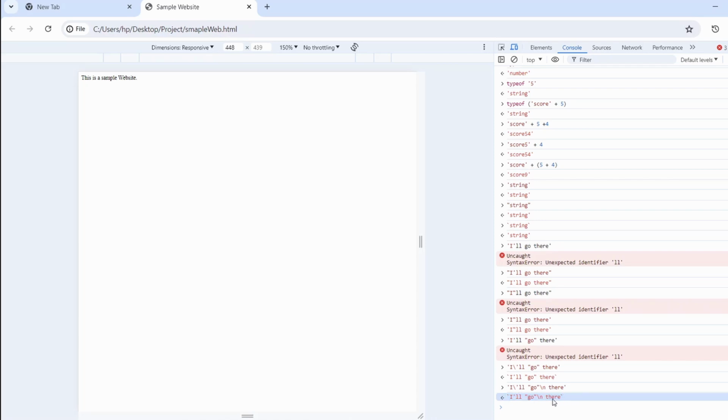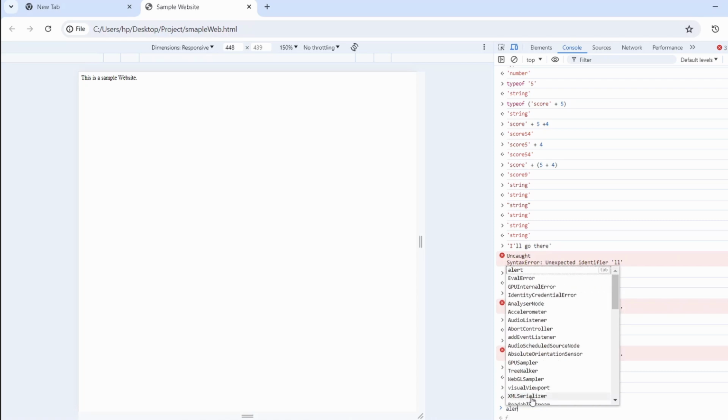Now to show you that this backslash n actually works, what we can do is we can put this text inside our alert function, which will create a pop-up.